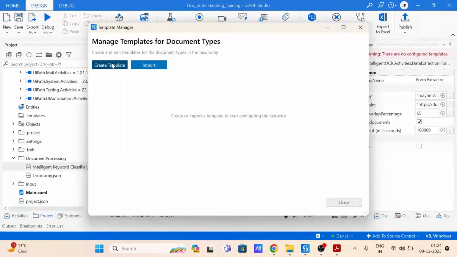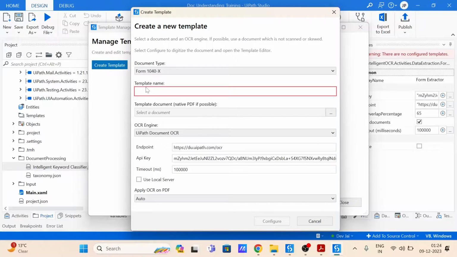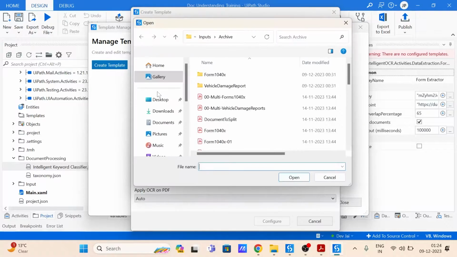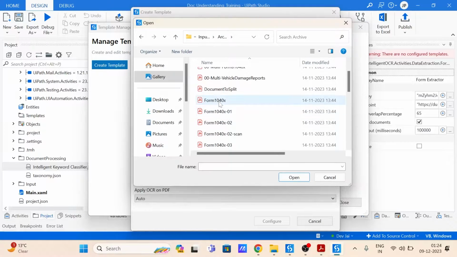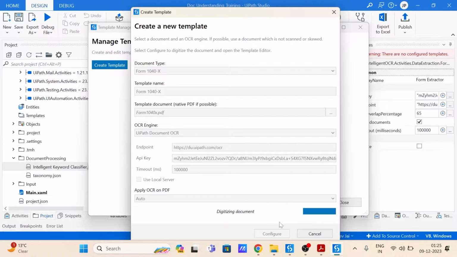Go to manage templates, create a template. Now we have two things over here. Let's create the form 1040x template. Let's give it a name called form 1040, sorry, 1040x. Okay, let's try to select a document over here. Let's give this document, which document I gave? This document I gave, right? This document, it will be automatically applying the OCR on the PDF. We are using UiPath document OCR. Let's configure it. First, it will be digitizing the document, then it will be opening up the template manager.